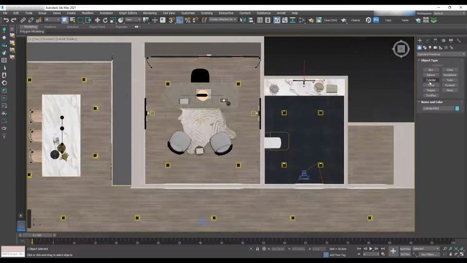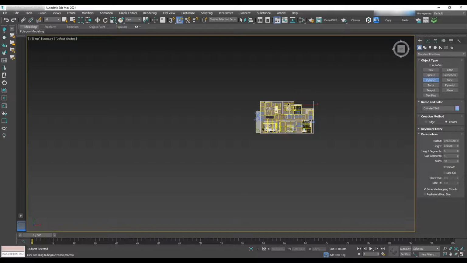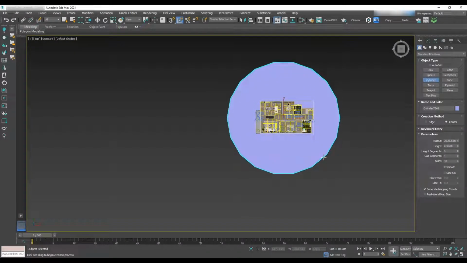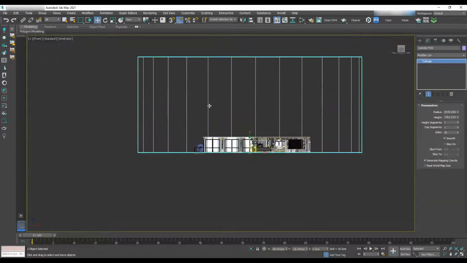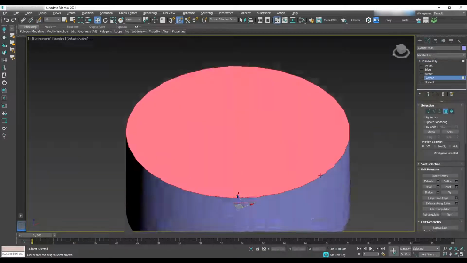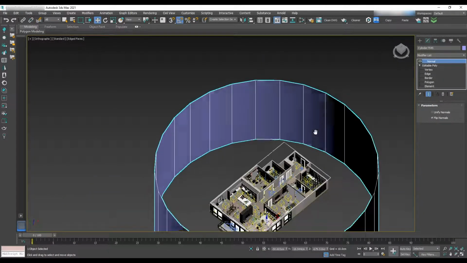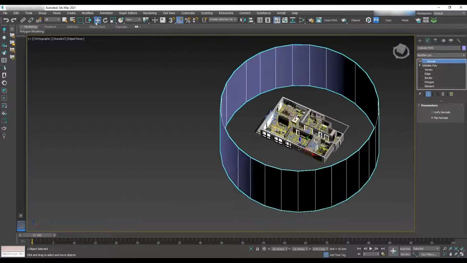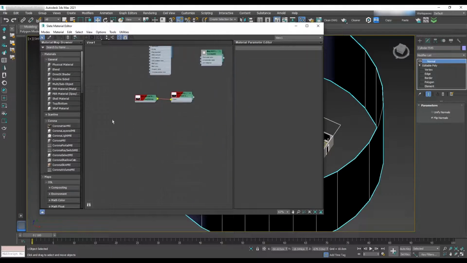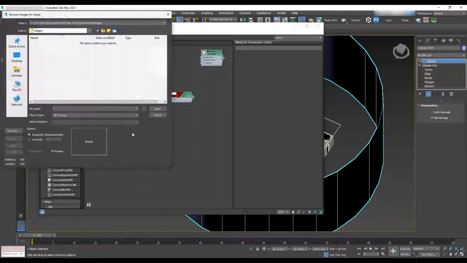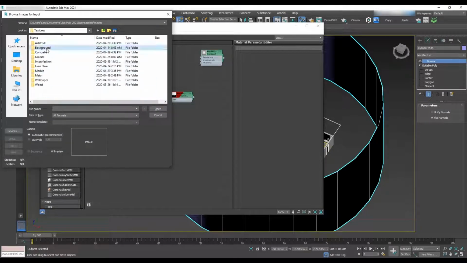So let's go to the top view and with a cylinder make an area around the suite. Convert it to editable poly and delete the top and bottom polygons and apply a normal map to see the texture inside of the cylinder. For the texture, let's use a Corona bitmap and select the background texture.